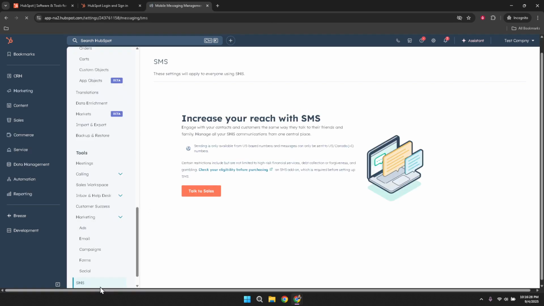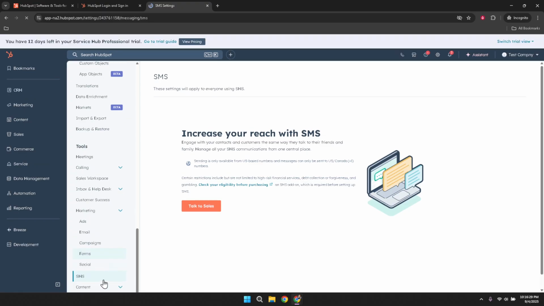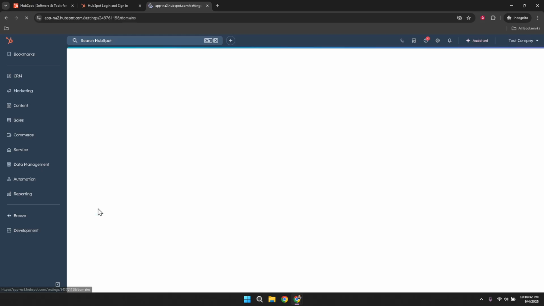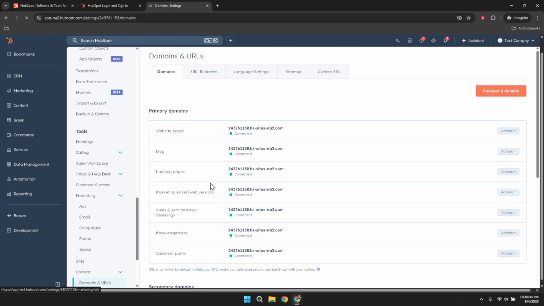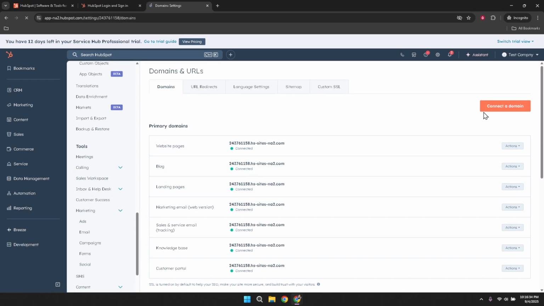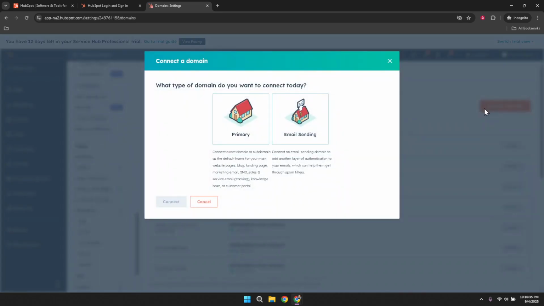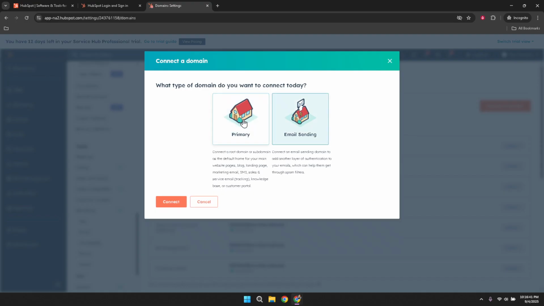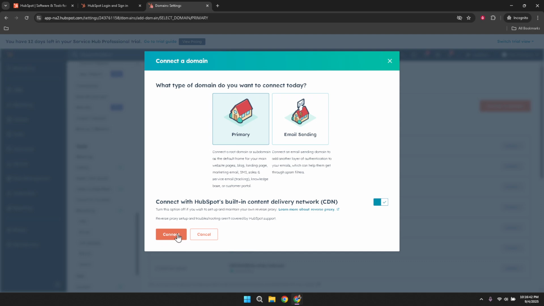Selecting this will open a detailed interface showcasing all the domains currently connected to your HubSpot account. Next, look for the button labeled Connect a Domain. Clicking on this is your gateway to begin the process of adding your new domains. A prompt will appear asking you to input your domain. Type in the domain you wish to connect and then hit Next. HubSpot will now attempt to verify your domain. This step ensures that the domain is valid and that you have the necessary permissions to connect it.